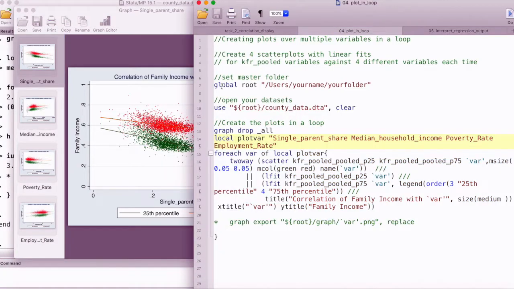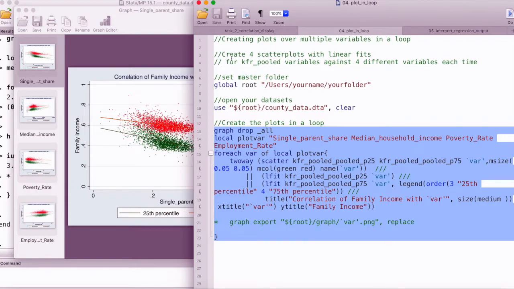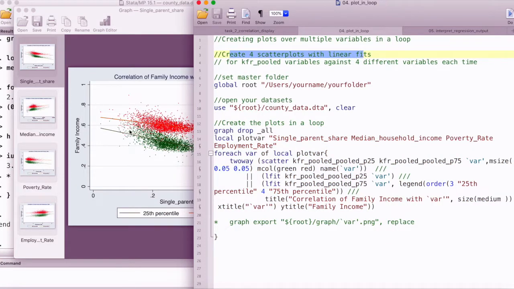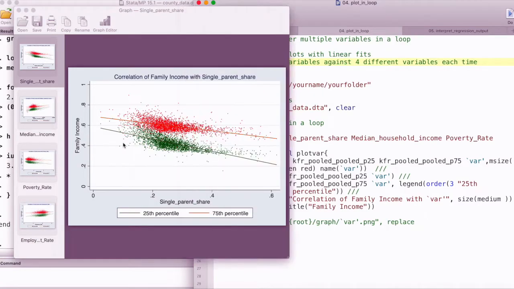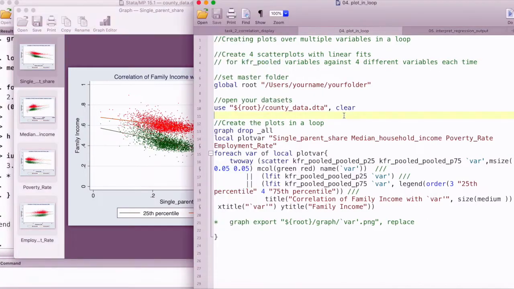So first thing is we set our master folder, which I have already done. I have assigned a global macro called root, which corresponds to my folder path. And then we open our dataset, and this is where the graphing begins. In this case, I am creating four scatter plots, including linear fits, for these two variables, KFR pooled at 25th percentile and 75th percentile. So this is basically family income at 25th percentile and 75th percentile. And I'm plotting this variable against four different variables each time.